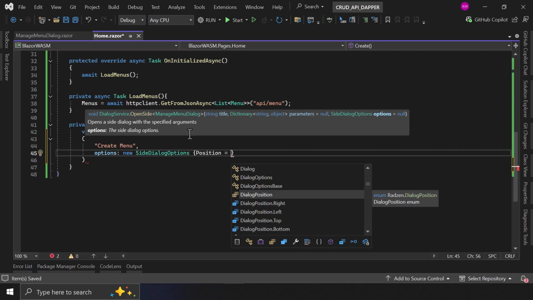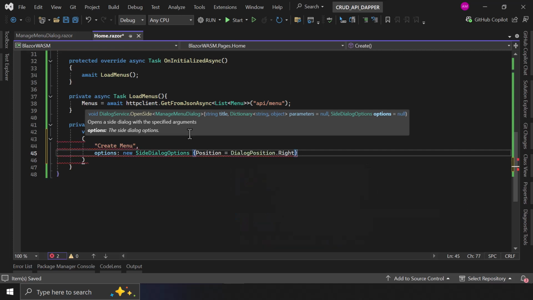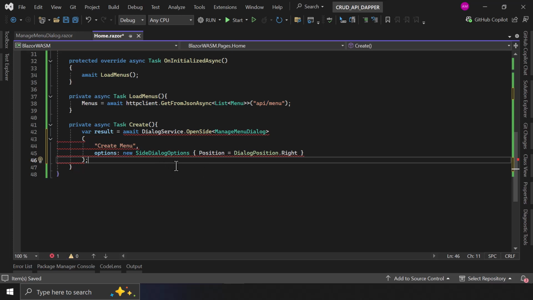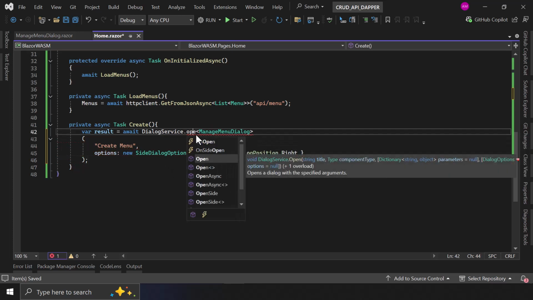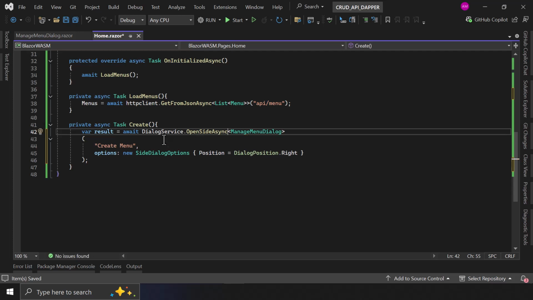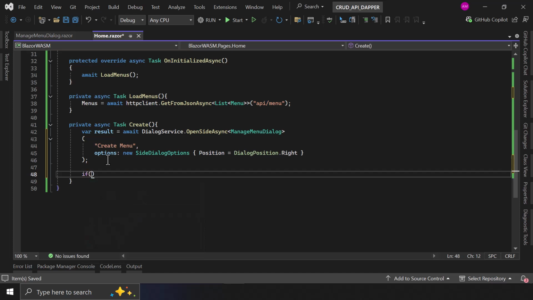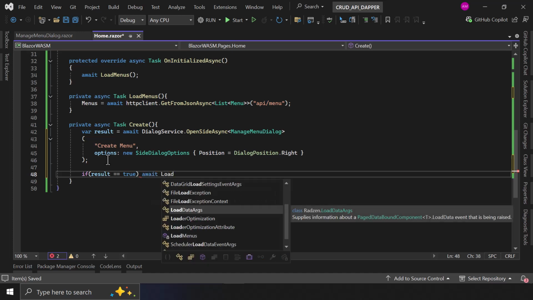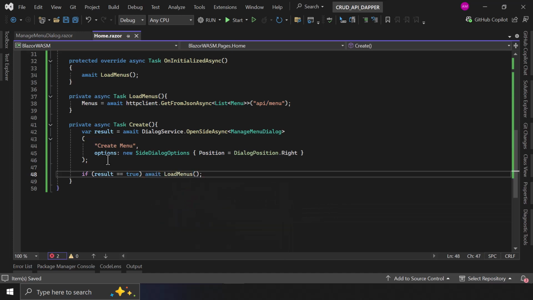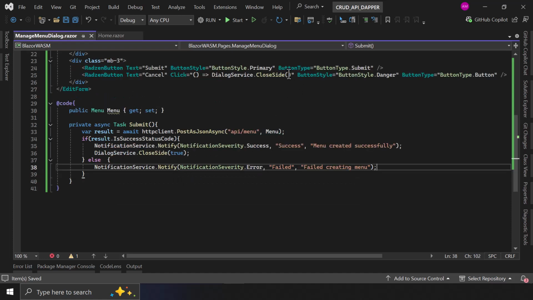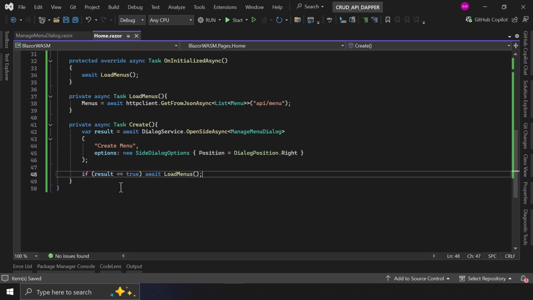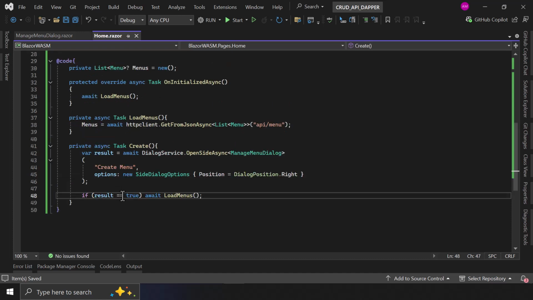Position is, what is it? I want to show it on the right, so we put it like this. Close it. Where is it? Error. Oh, this should be open site asynchronous, because you're using an await. And then if the result is true, then we call the load menus. If true, then the create is successful. If you remember in here, if it is not true like this, we cancel the creating, so we're not doing any refresh. And let's try.